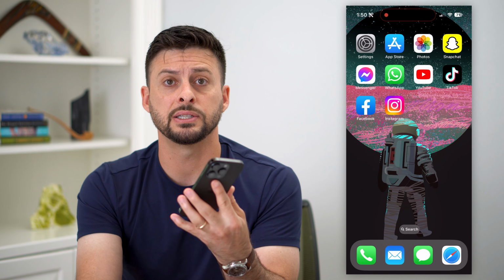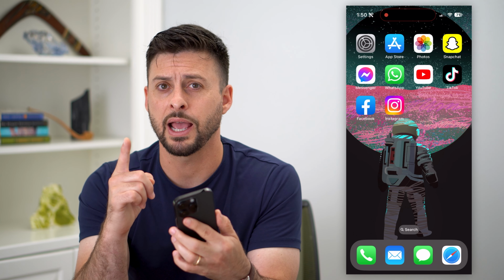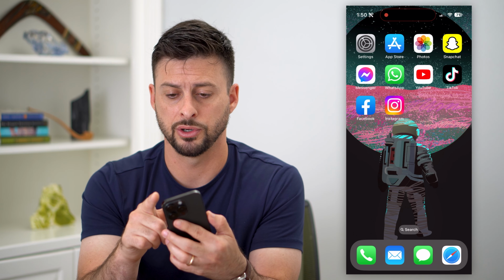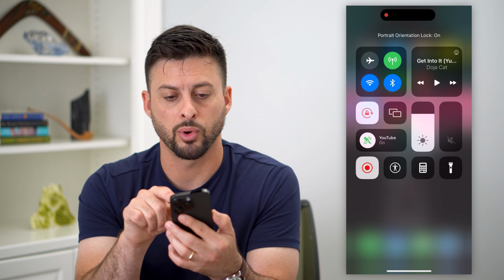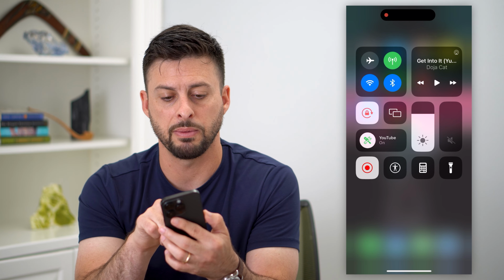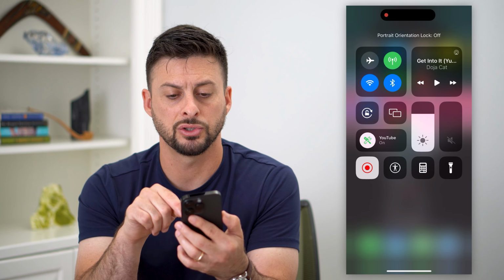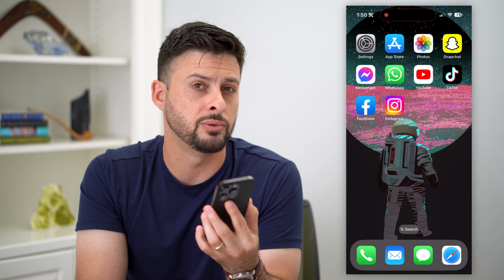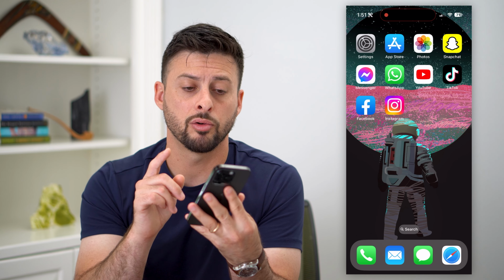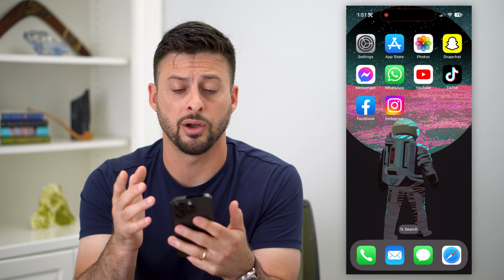One, potentially, is if you just turn your phone and it doesn't switch over to full screen, you might have the rotate lock turned on. So swipe down from the top right. You can see this portrait orientation lock might be on. If that is on, just toggle it off, and now you'll be able to turn your phone and it will switch to full screen. Now, another reason why that is a bug on your phone.